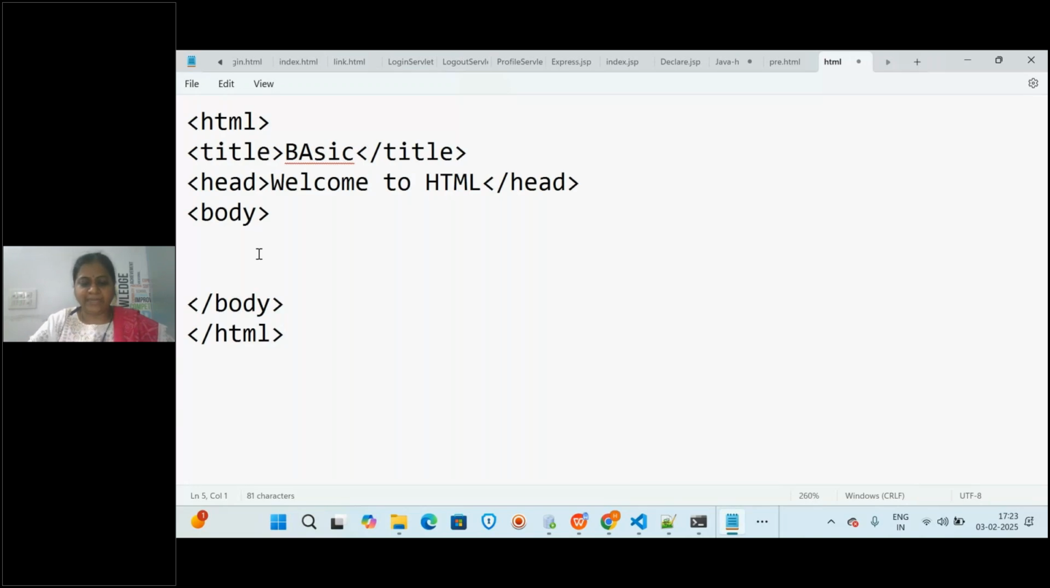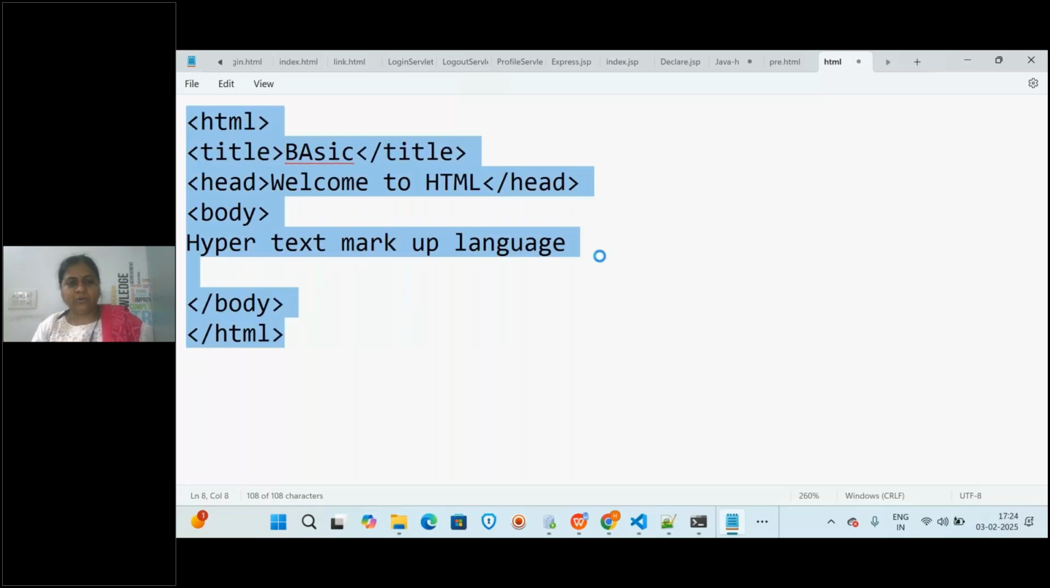If you want you can write some hello, or HTML stands for Hypertext Markup Language, but it is not suggestible to write directly. You have to write between any opening and closing. For this text also we are writing between body tag, but if you want to apply some style you can write between open tag and closing tag. We'll see that. Okay, we have opened the notepad, and we wrote the code.